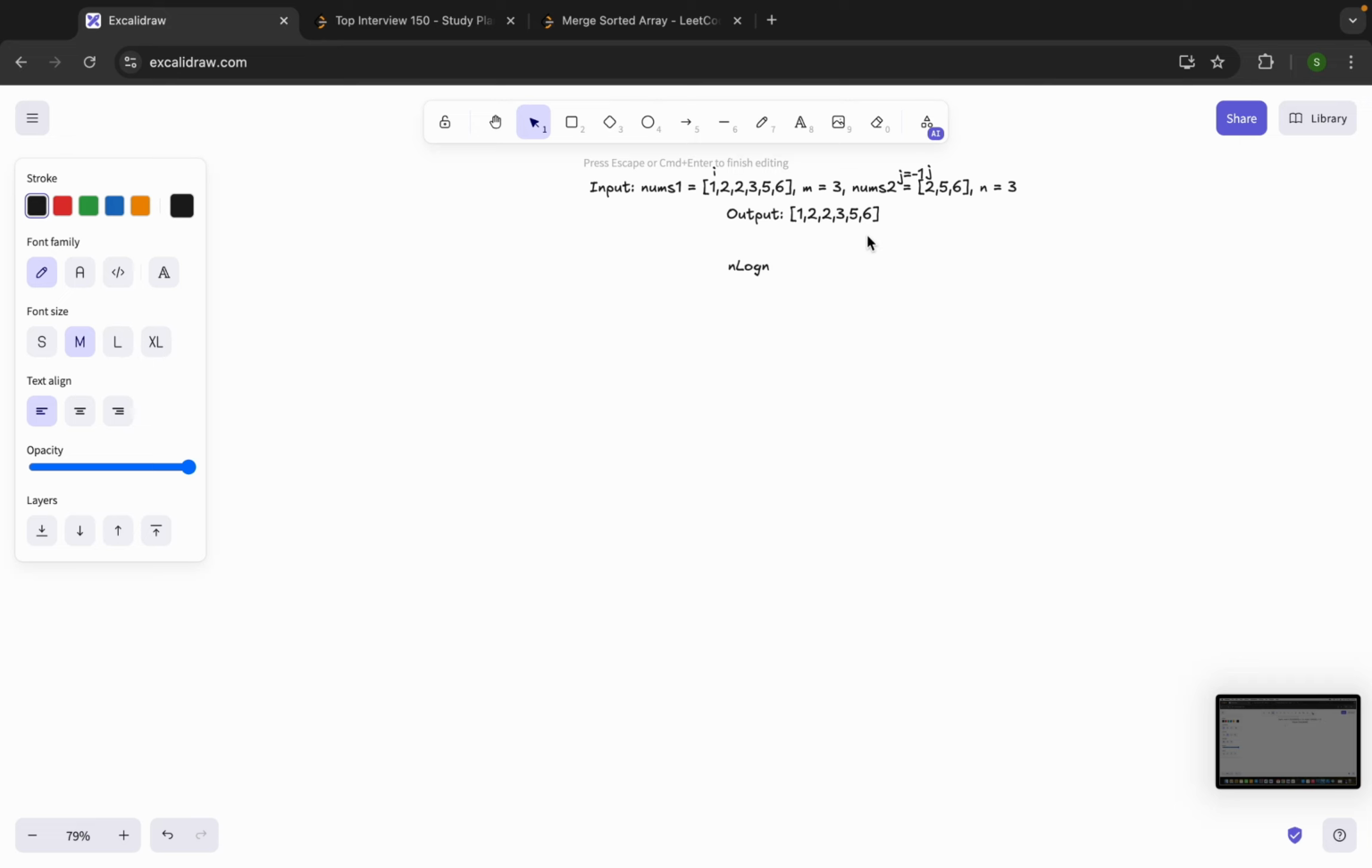Now there is nothing to merge here in nums1, so we can conclude the solution. This will be the optimal solution, and the time complexity will be O of n.